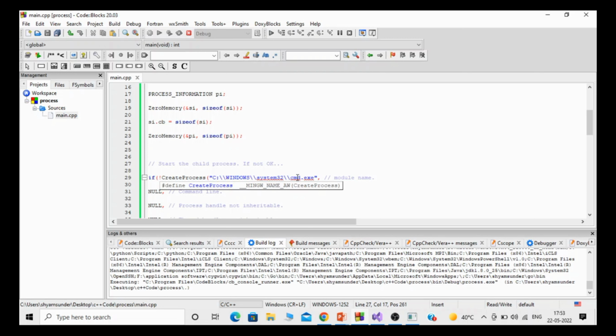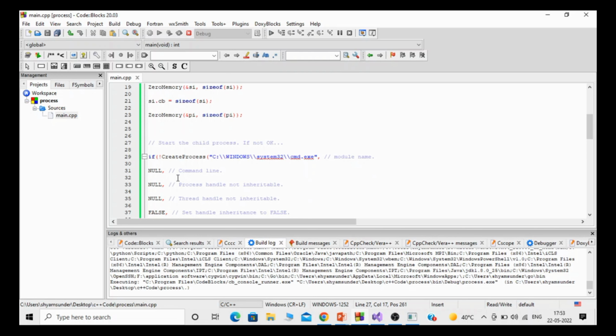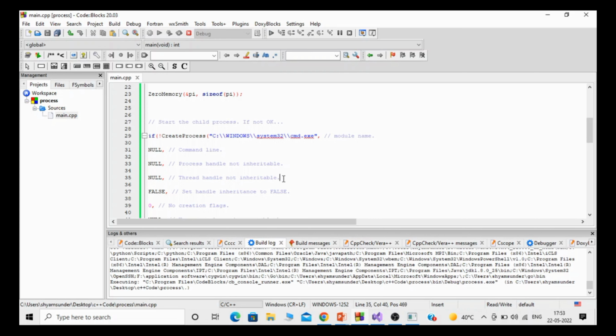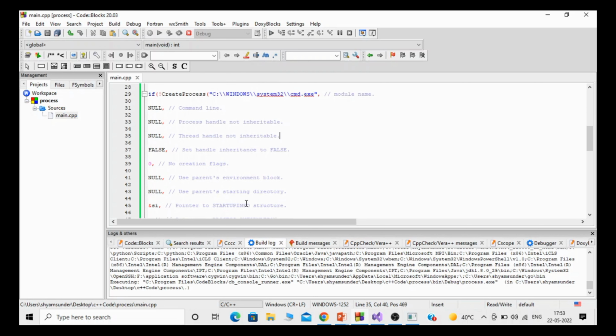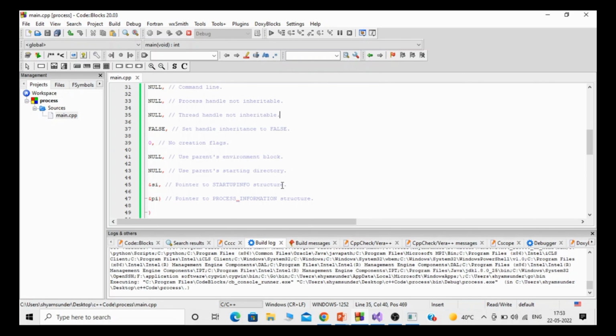Okay, similar to what I created, cmd.exe, I'm opening that. Then I'm providing a module name and another argument, the command line. If you provide the process handle as not inheritable, this thread is not inheritable, and the other is set handle inheritance to false, with no creation flags, use the parent environment block, use the parent starting directory, and the pointer to the starting information structure. Okay, and the pointer to the process information structure.